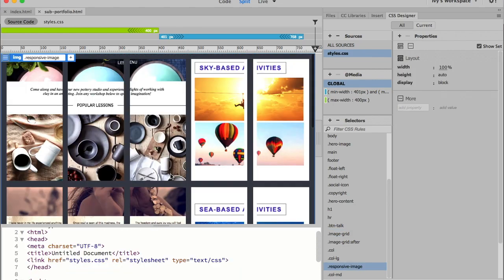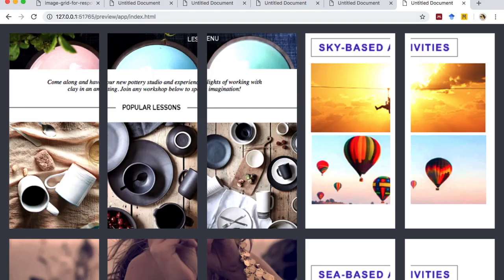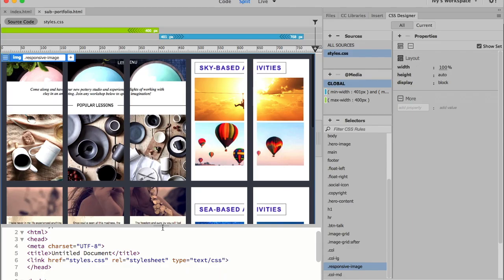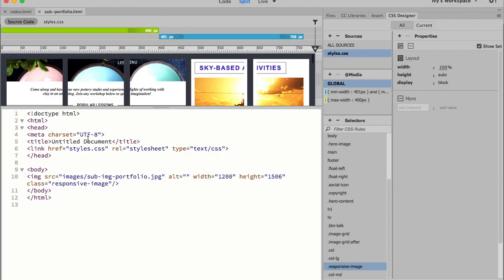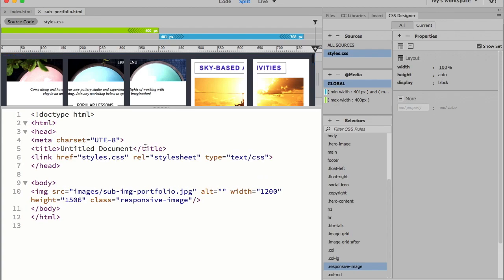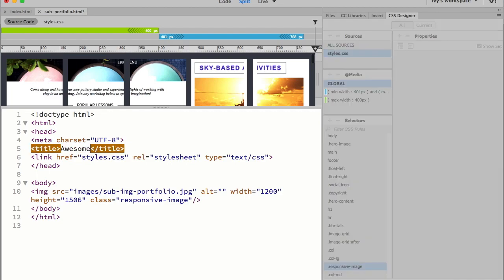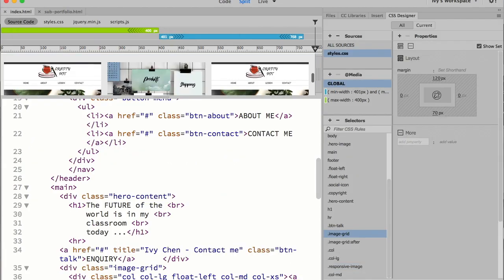Go back to the sub-portfolio page, click on the source code and preview again. Now we need to fix the title. We don't want it to be called Untitled Document. Go back to Dreamweaver and look at the source code here. Under the title, it says Untitled Document. Delete this and give a name. So you have to type your portfolio name. Save your work. Go back to the index to preview.